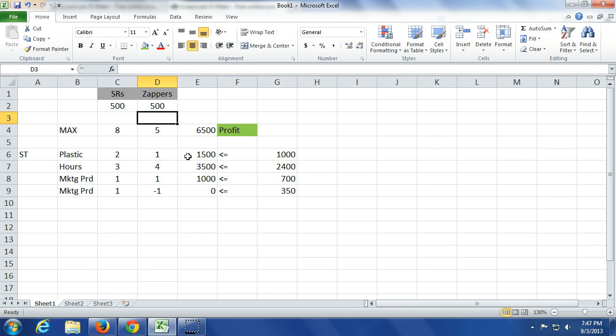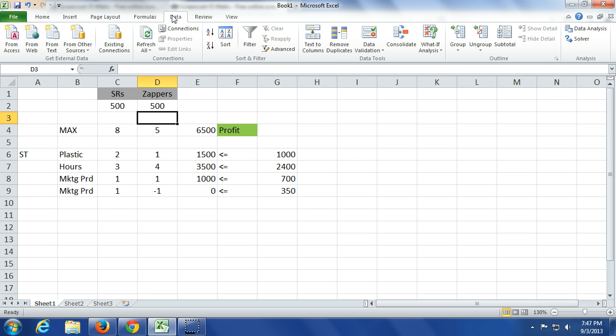Whoa, I'm making 6,500, which is nice, but I'm using 500 pounds more plastic than I have. I'm using more hours than I have. So there's a combination there. There is one optimal solution that adheres to all these constraints, yet maximizes the profit. That's what I want to find. I'm looking for the best way, the optimal solution. Luckily for us, I don't have to do trial and error. I'm human. It would take me a long time to do that. Let's use our friend Solver.